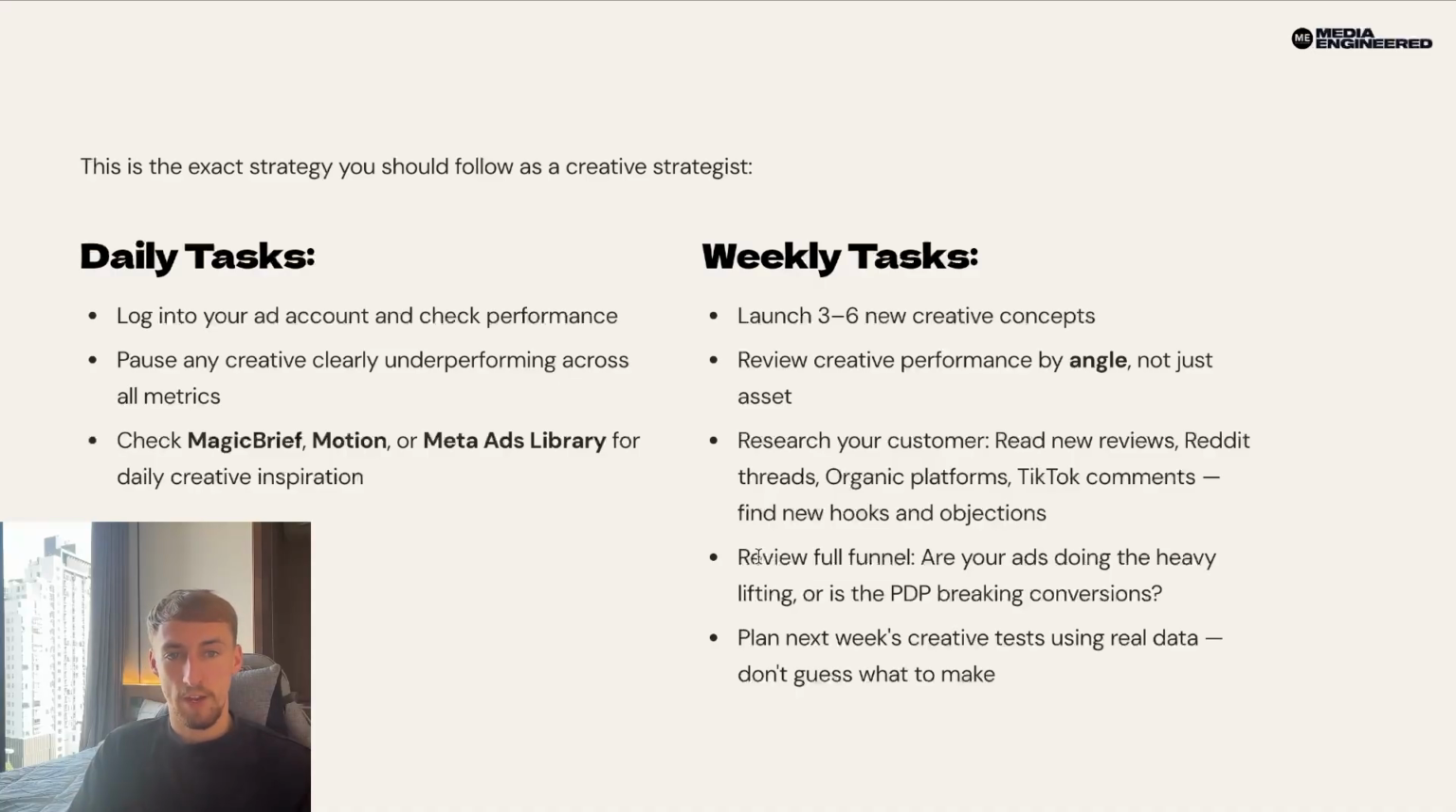Review full funnel metrics, so all the metrics that I just showed you earlier, review them. Are your ads doing the heavy lifting? What's the bottleneck? Or is the product page breaking conversions? Plan next week's creative test using real data. Don't guess what to make. So these are just a few notes of what you should be doing as a minimum as a creative strategist, that I believe if you do these, results are going to compound and you're going to get better results week on week.